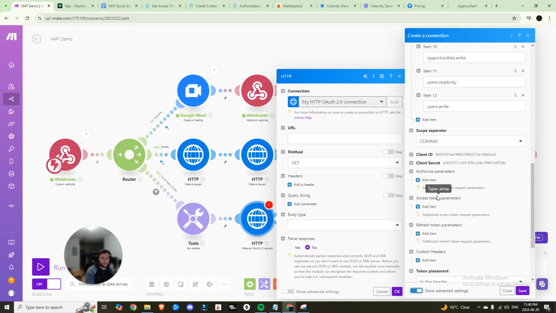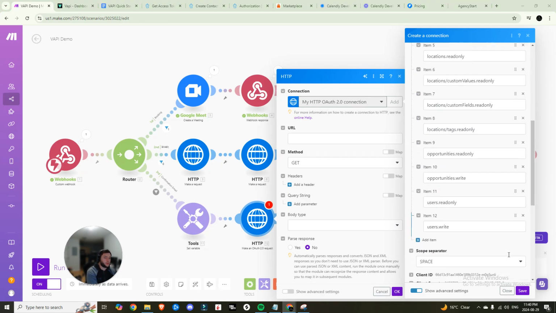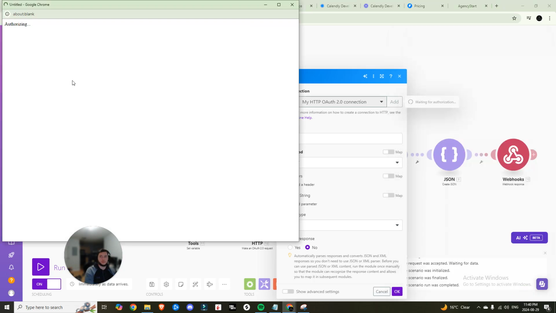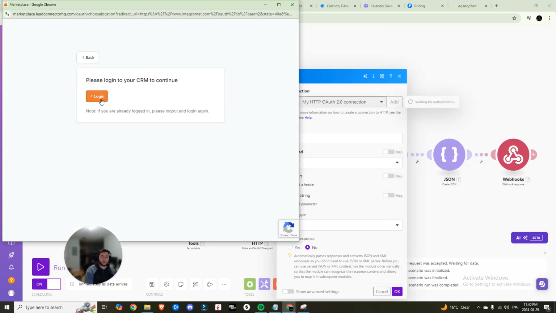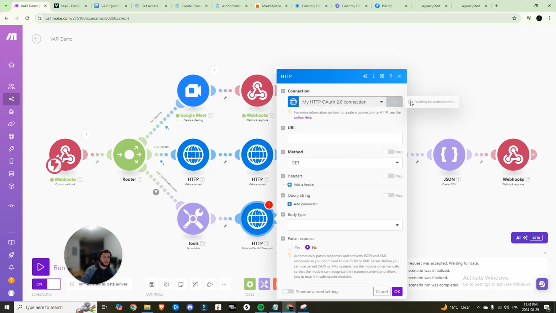Forgot to mention that part. And then for the scope separator, it's really important we set it to space. And once you've done all that, you should be able to just hit save. It's going to ask you to log in. So we're going to log in right here, and it should load into the account successfully. And now if we come back here, this should be authorized.